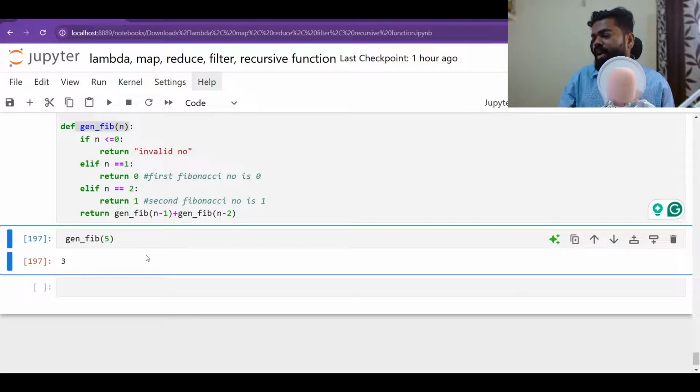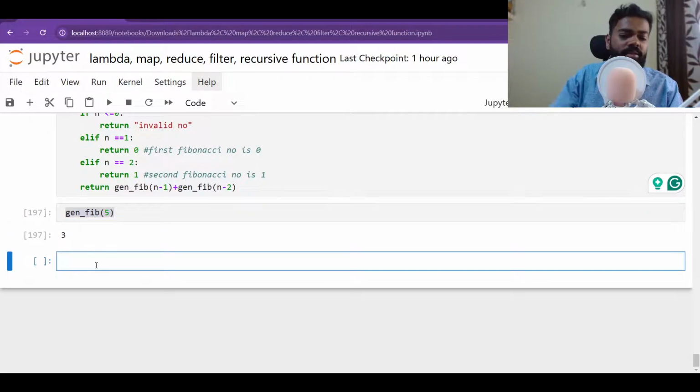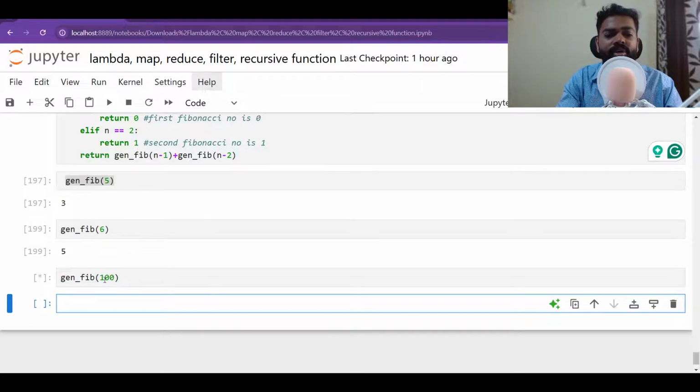Everyone, is it clear so far? Because now I am going to show you an interesting thing. So let's say fifth number is fine, 3. Now I am going to take sixth number. This is your recursive function. Very good, not a problem. Let's say 100th number. See it carefully.